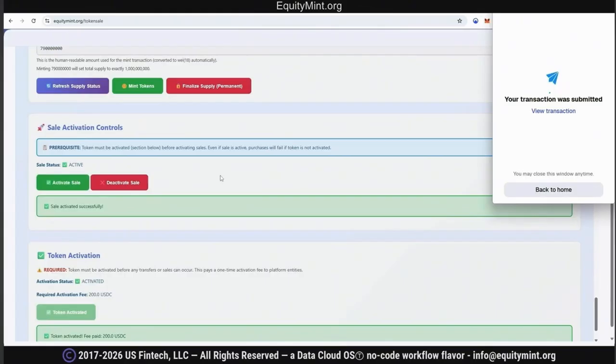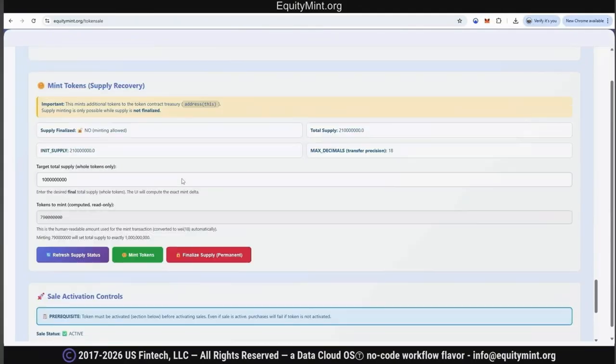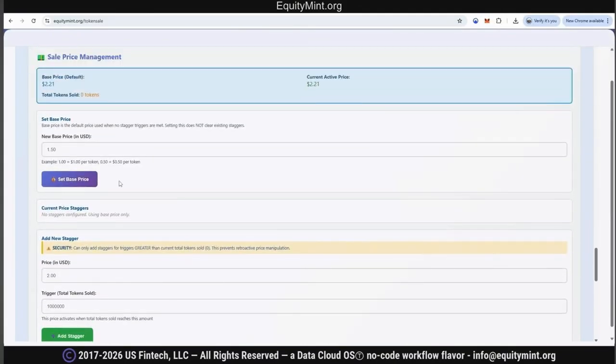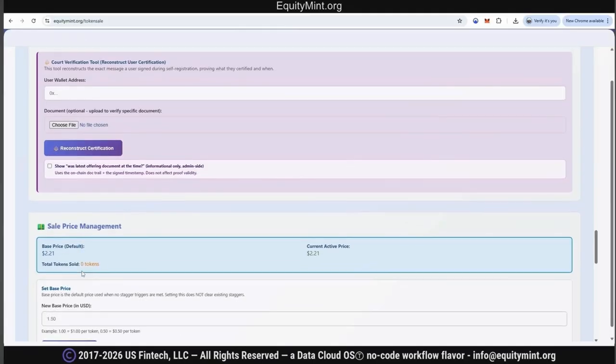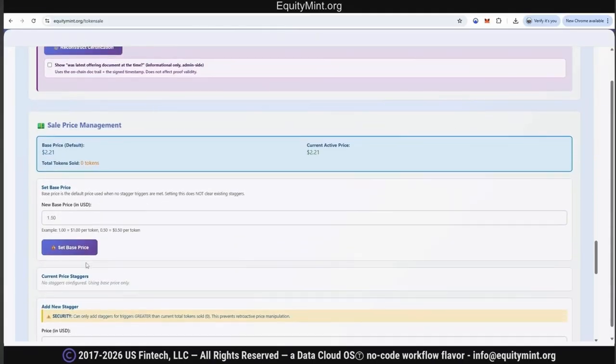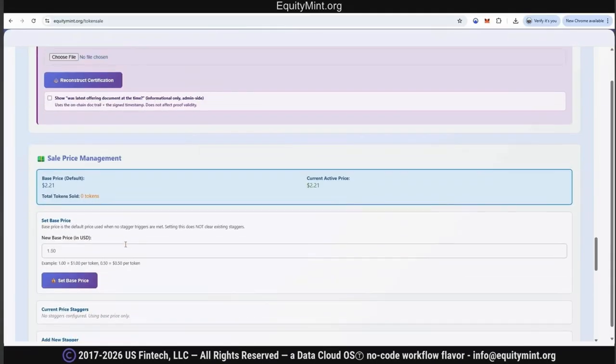So I'm going to go back home now. Sale has been activated successfully. The next step, remember I told you we had all these flags? Oh, this is staggered sale pricing, set base price, set staggered prices, very powerful stuff.